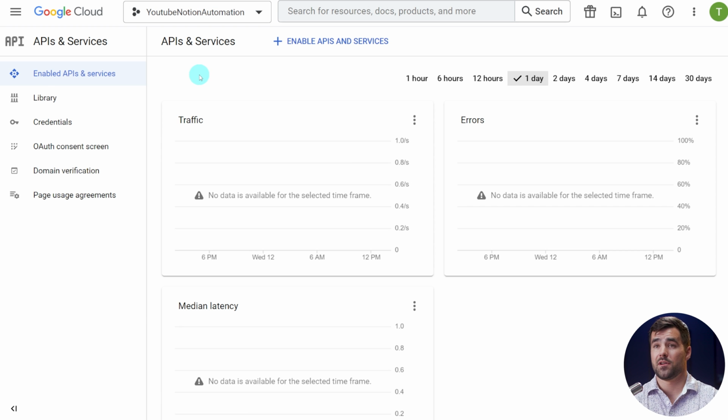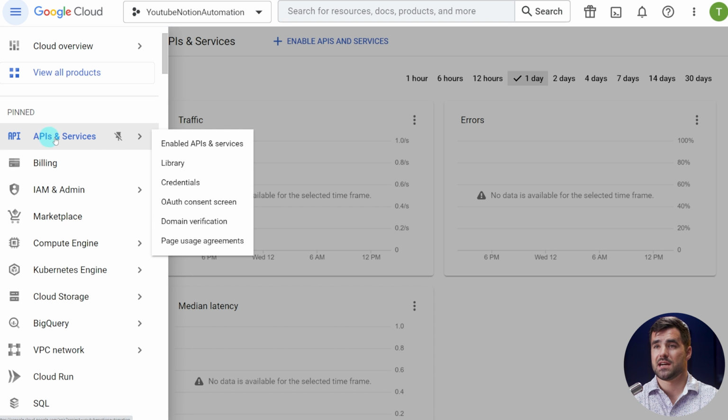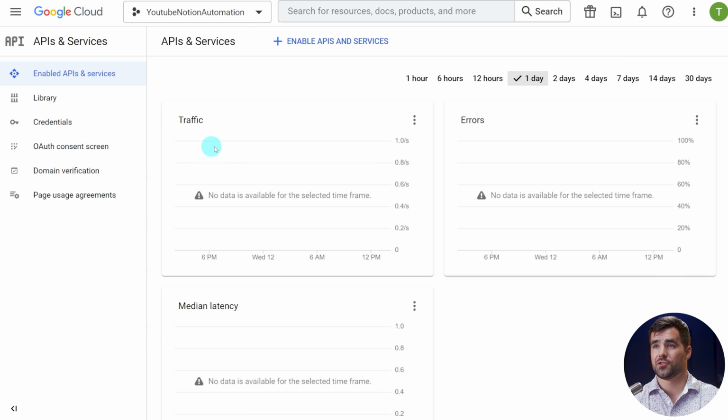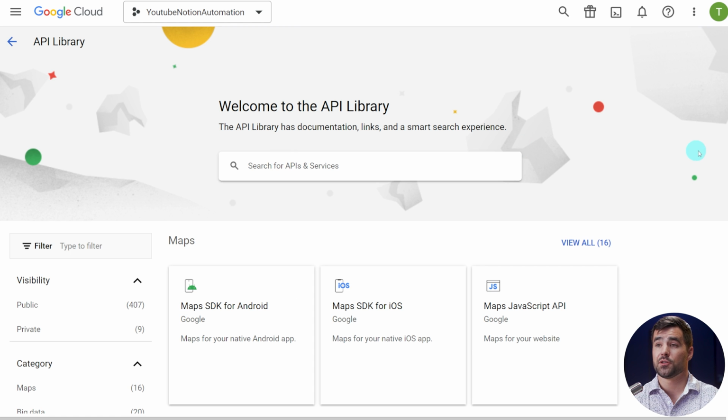And from here, if you're not already on it, you'll want to go to the navigation menu, go to APIs and Services, and then go to Enabled APIs and Services. So this is where we're going to essentially enable the YouTube Data API for this particular project, which will allow us to get an API key for accessing it. So you're going to see this Enable APIs and Services button right here. Let's go ahead and click that. And then we can search for APIs.